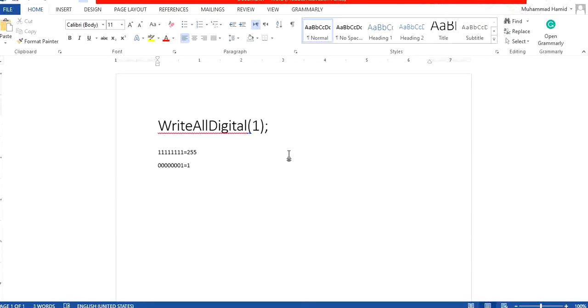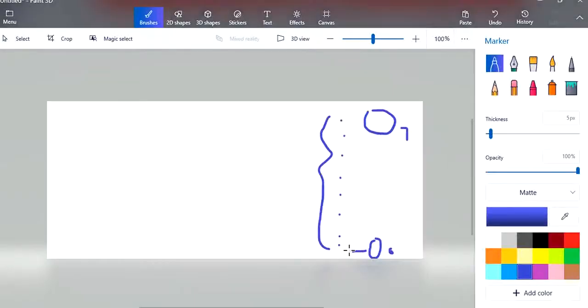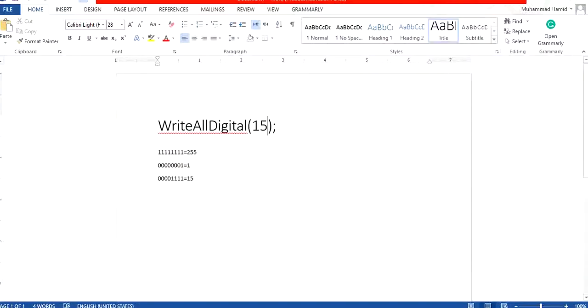Similarly, for example, if I write 0 0 0 0 1 1 1 1, it means I want the first 4 outputs to be on. We all know that is 15, right? So if I write all digital 15, what will happen at that time? The first 4 outputs, 1 2 3 4, will be on, others will be off. So this is the way that we use this command, write all digital.